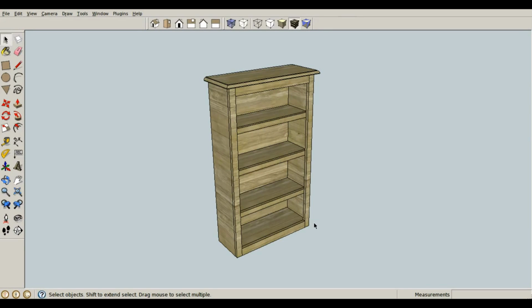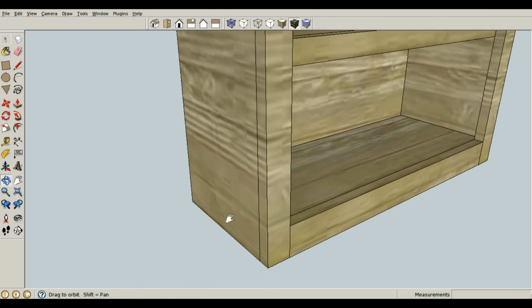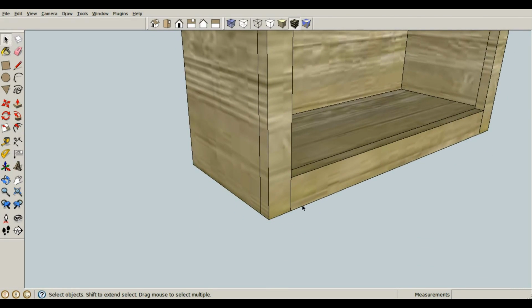The Follow Me tool in SketchUp is extremely awesome. It makes very quick work of molding, whether you're cutting to make molding or adding material to make molding. So let's go ahead and make some baseboard down here at the bottom of this bookcase. I already know that my dimension from here to the ground is 2 inches, so I'm going to wrap some molding from this side across the front and back along that other side over there.